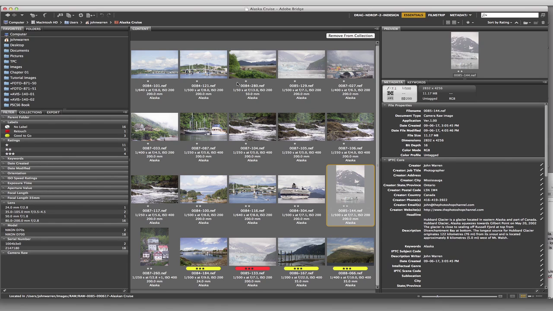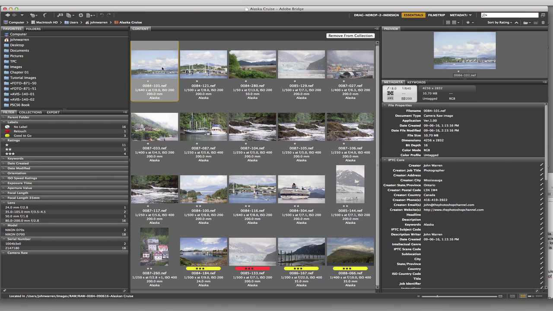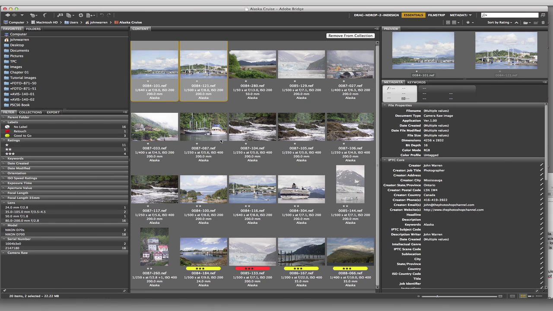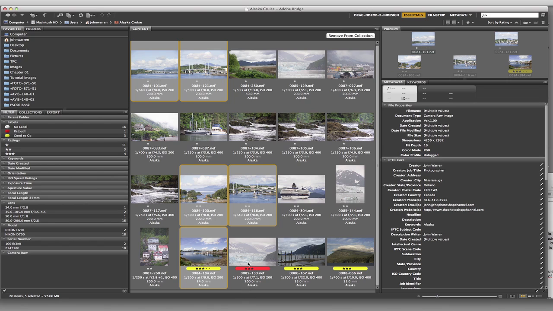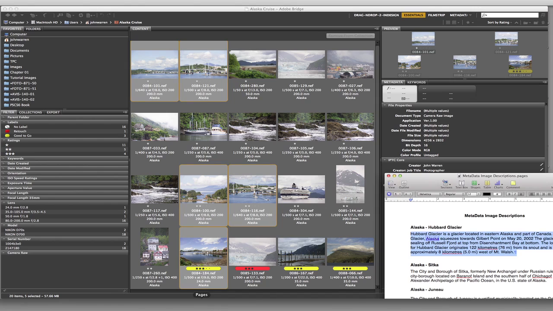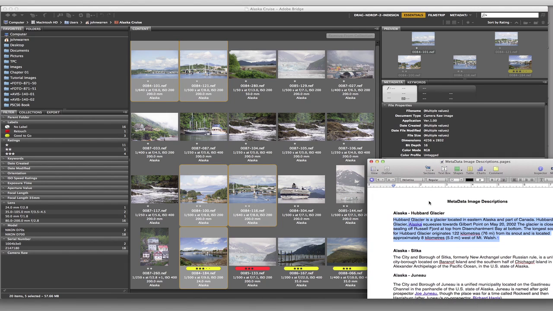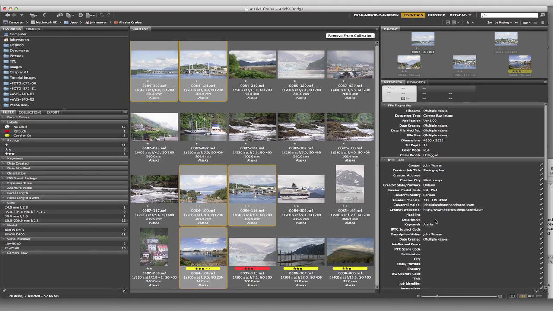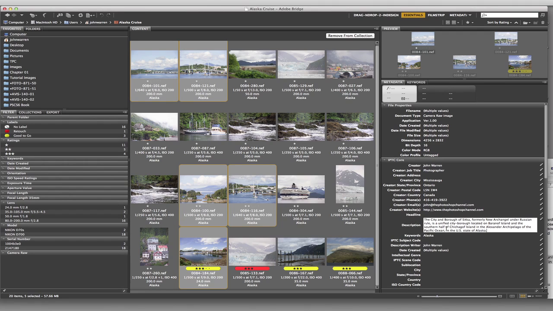Okay, so now the next thing I'm going to do is select this image and this image. I'm just wondering, this one for sure. All right, so those guys are all of Sitka as we're coming in. So now what I need to do is bring up my Pages document, and I'm going to come over here and grab the text for Sitka, copy that, come over to here, and with those guys selected, I'm going to paste that information in there.